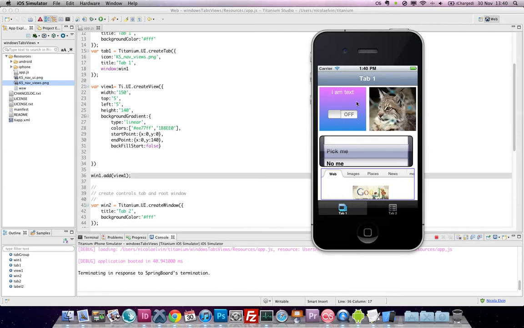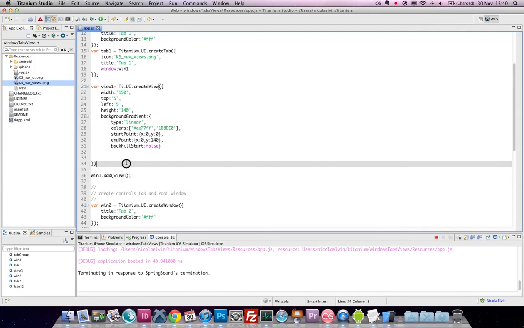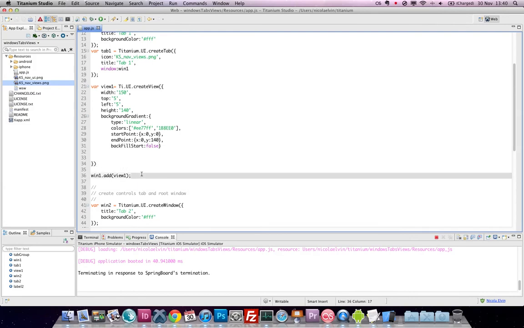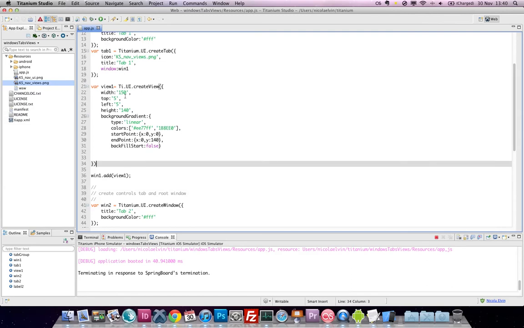So I'm going to add the text now. I didn't actually need to delete that label, but we'll just do that anyway. Right, I'm going to put it before the view so that we'll create everything first, and then we add the view to the window, so it makes a logical movement through the code.